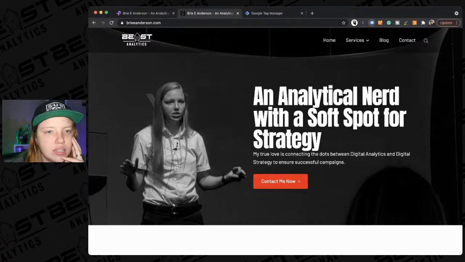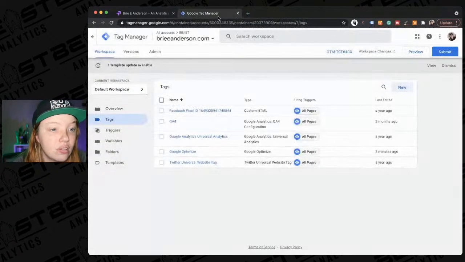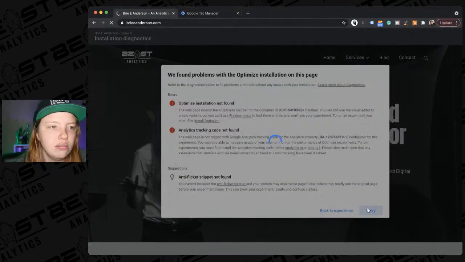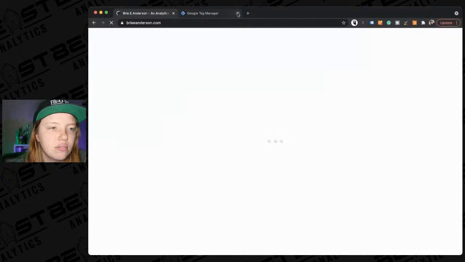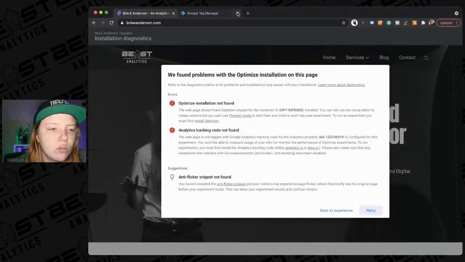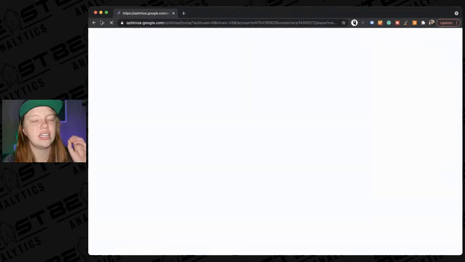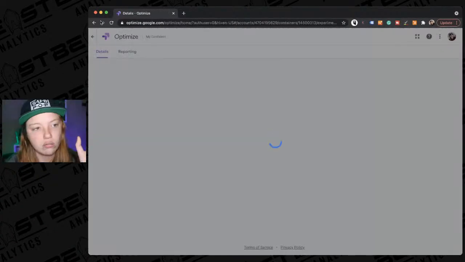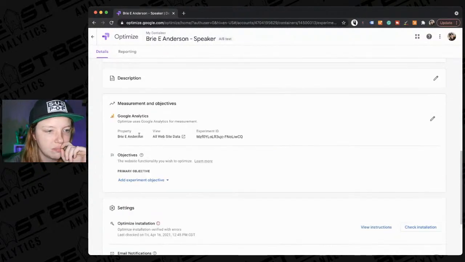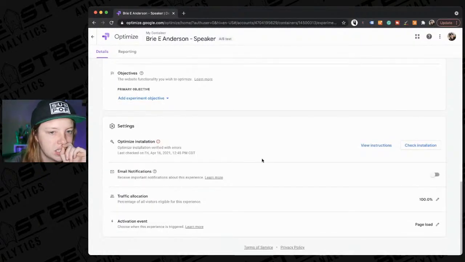Oh, how fun. All right, well, I guess we can retry it again and see what happens. I wonder if it's because it's looking for the tag in the actual code as opposed to through Tag Manager. So it says optimized installation verified with error.